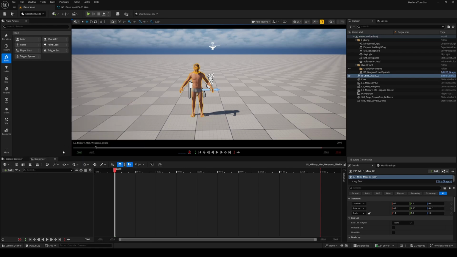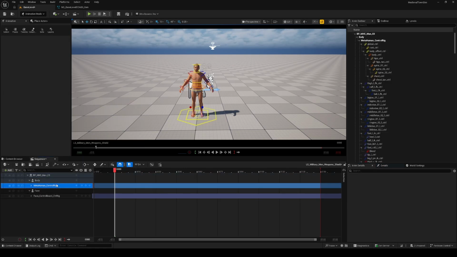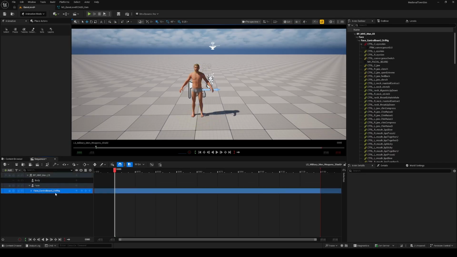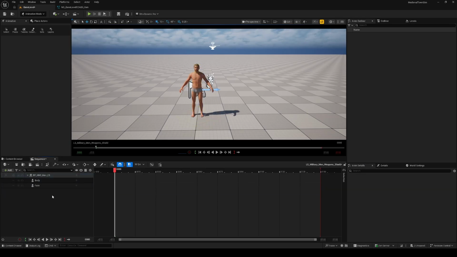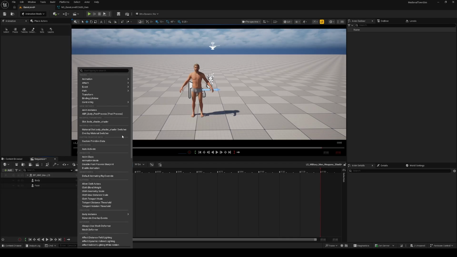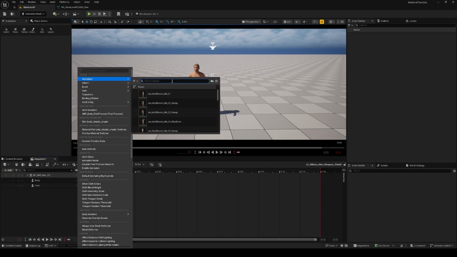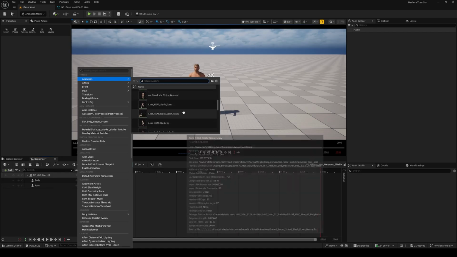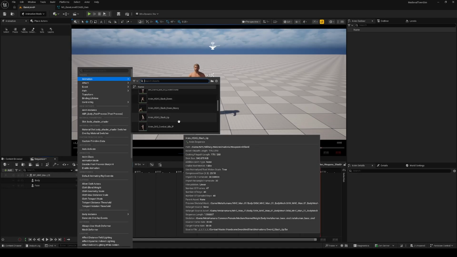When the metahuman is on the timeline of our level sequence, we can delete the control rig for the head and the body. We click on the plus icon next to the body and then select an animation that we want to use for positioning accessories. Here we are using a combat idle pose.